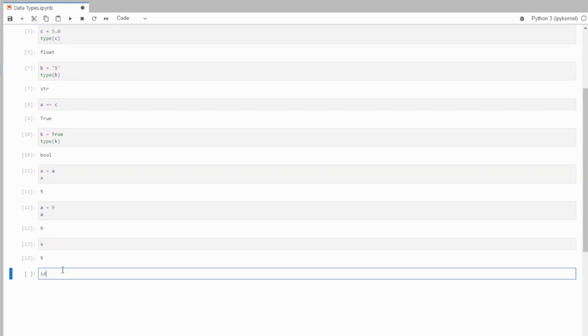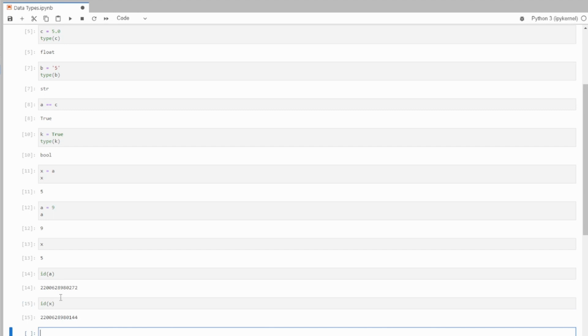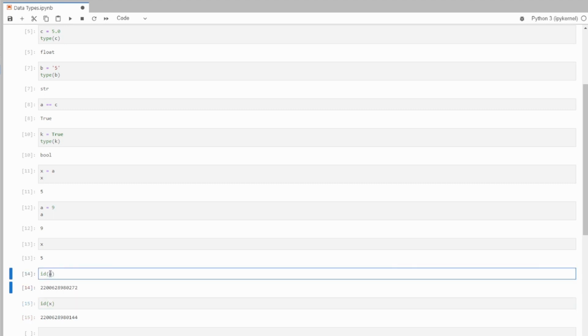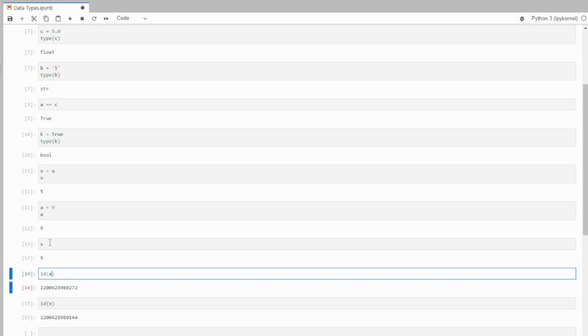And why is that? We can check that pretty easily. There is a function called id, which, I'm going to simplify it, gives a number that identifies this variable in the computer's memory. So if these two numbers were the same, that would mean that all the changes on this variable would affect this one. But in this case, you can see it's different, and you can change a without changing the value of x. This doesn't apply to all the data types in Python, and we will see this.